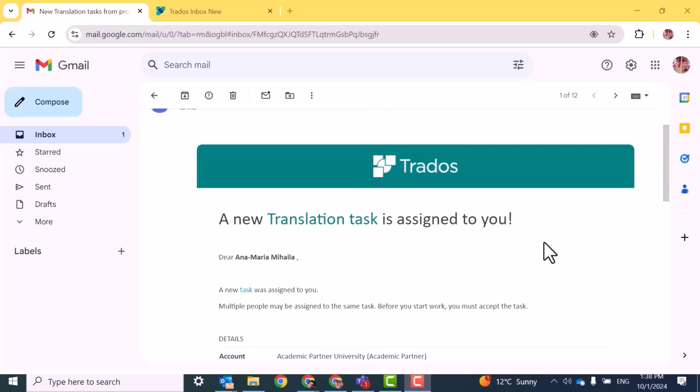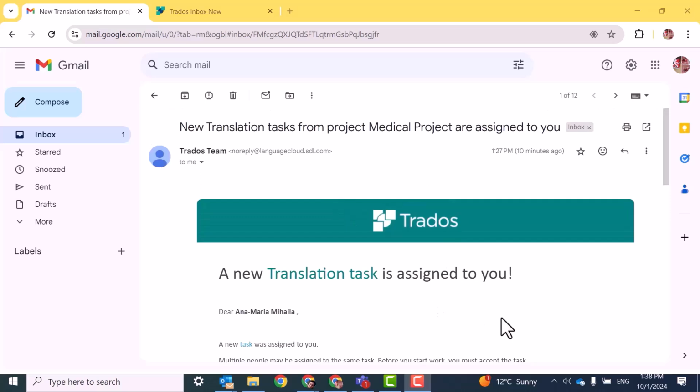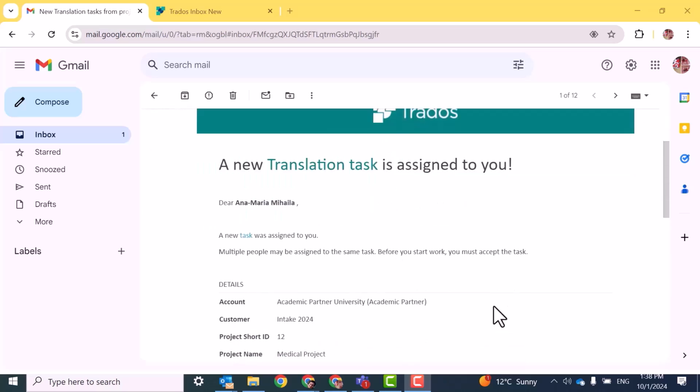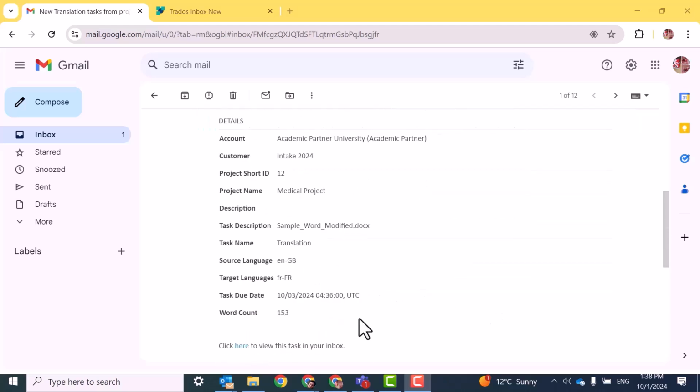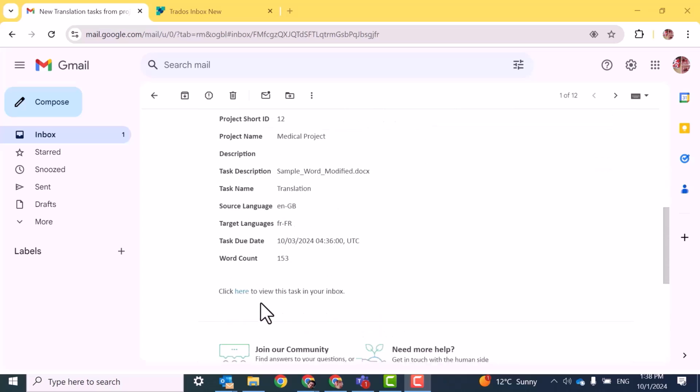Once a document is ready for translation, you will receive an email that informs you that a new translation task is assigned to you. As you can see in this email, I received the notification email. In the email, we have also some information about the task, such as the name of the project, the file, the language pair, and the word count. You will also have the sentence, click here to view the task in your inbox.